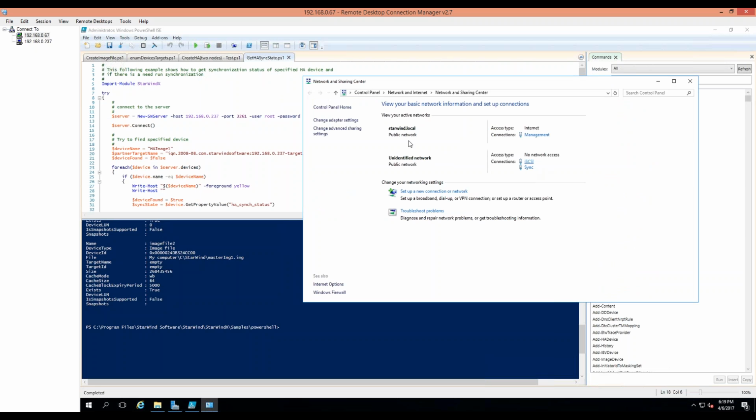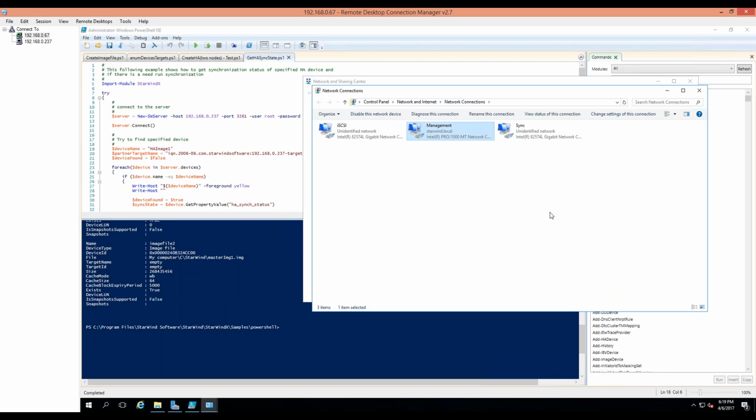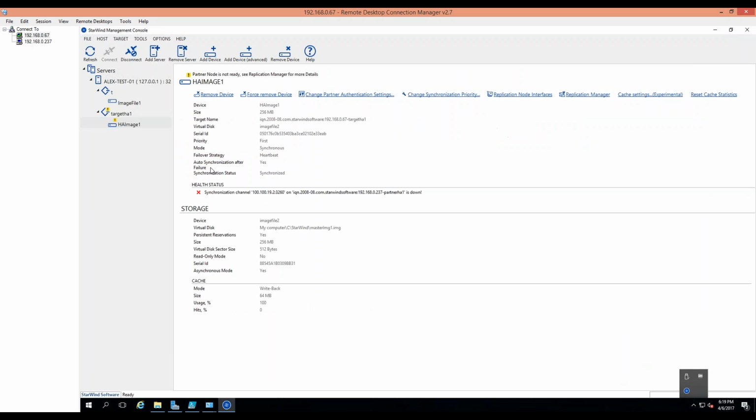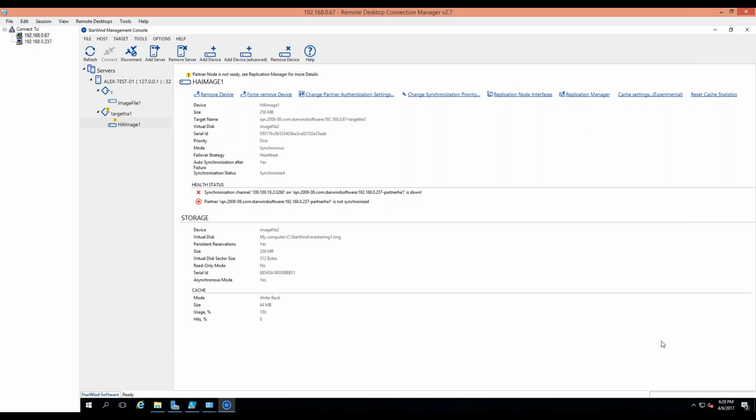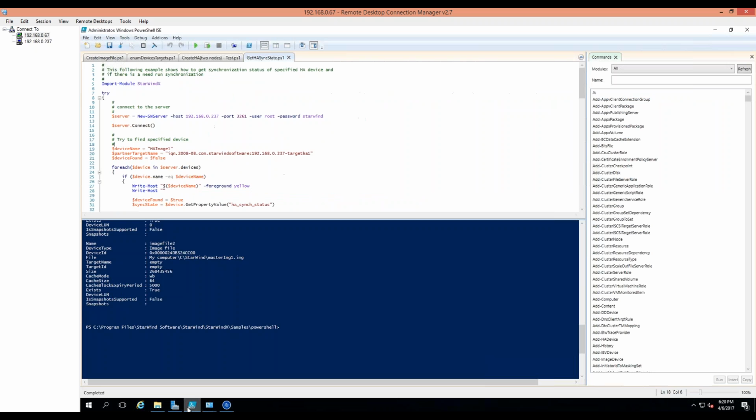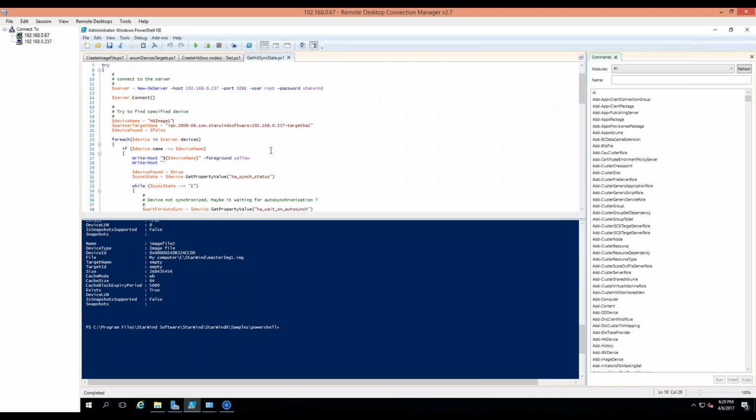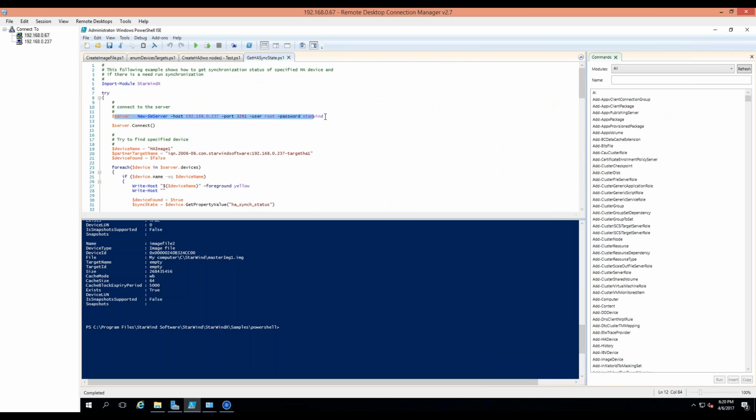So here we can see our networks, iSCSI and synchronization. Let's drop the synchronization channel. If we look at StarWind Management Console, we will see that the synchronization channel is down and the partner node is not synchronized. Yeah, and you will ask me the question, how could you check that? Basically, again, I pre-configured everything, but that's not hard.